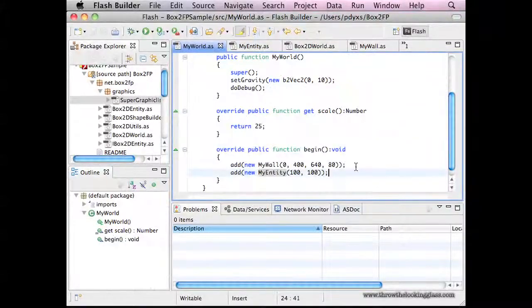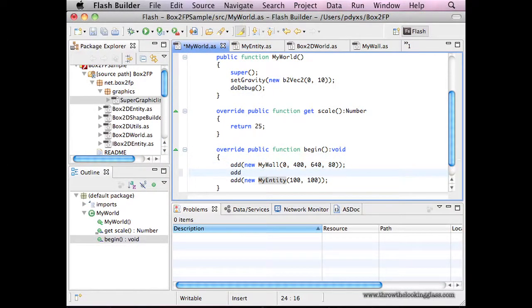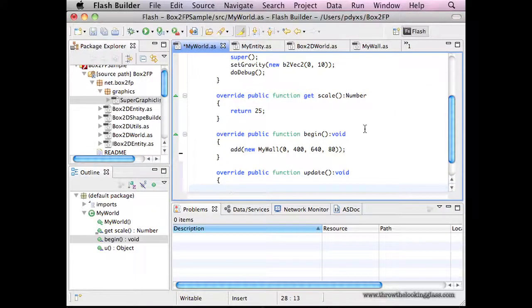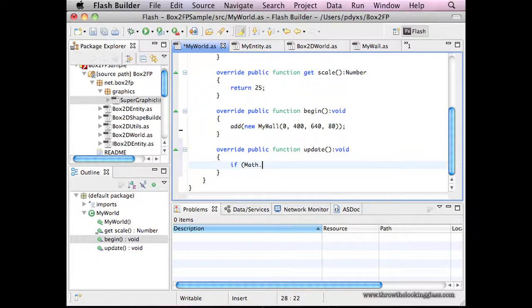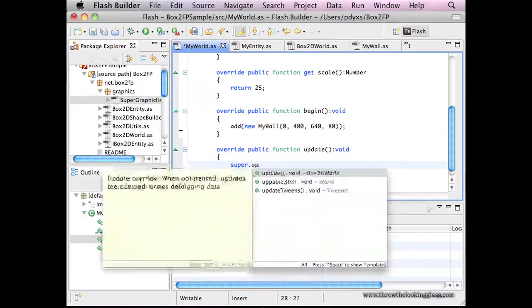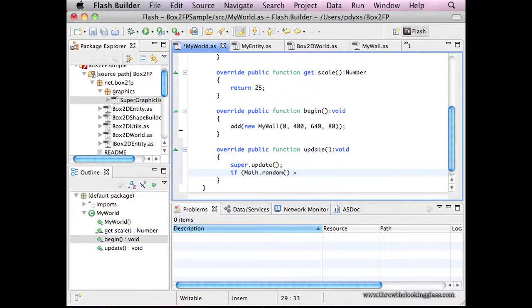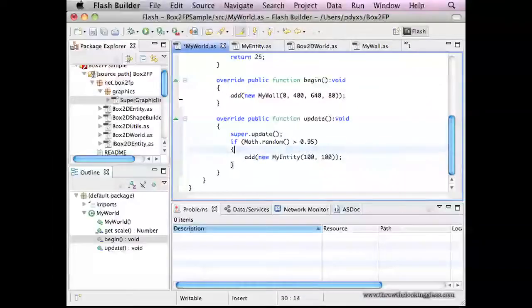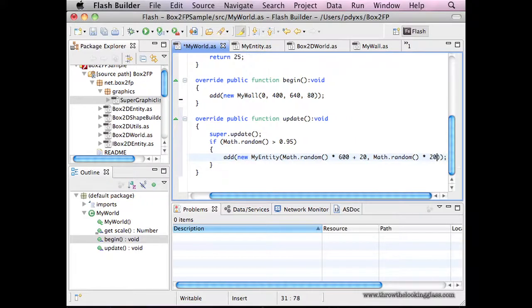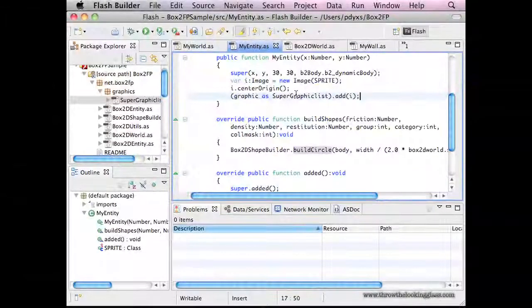I can now do something like this, just to have a bit of fun and make this a little bit more exciting. So remember, you have to do super.update. So if Math.random is greater than 0.95, so 1 in 20 frames, something should come up. I'm going to add a new entity at Math.random times 600 plus 20, to put it in the middle, and Math.random times 200, so it kind of comes up at the top.